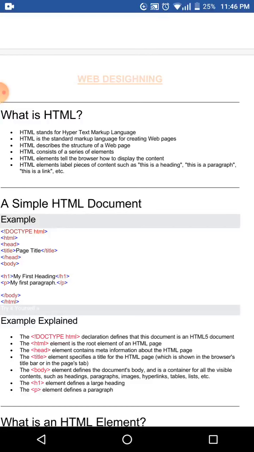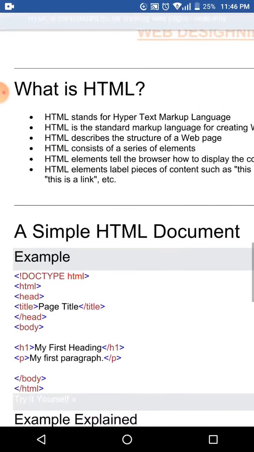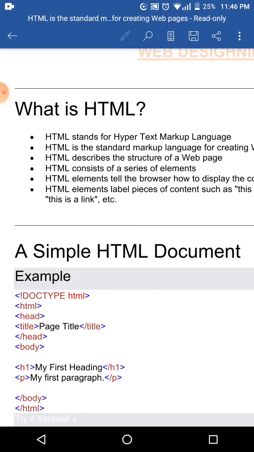What is HTML? HTML stands for hypertext markup language. It is for creating basic web pages. By using it, we can create the basic web pages. HTML describes the structure of a web page.